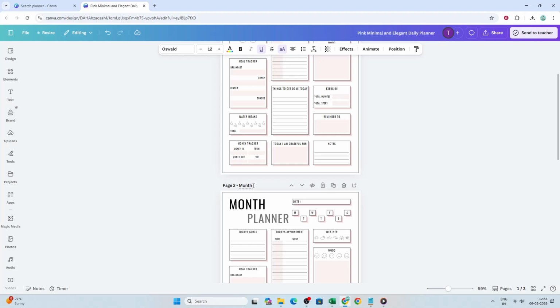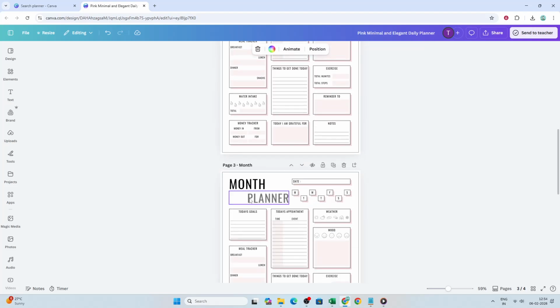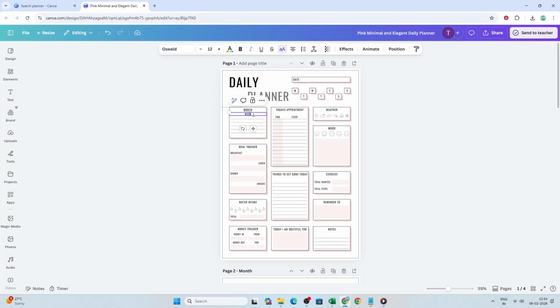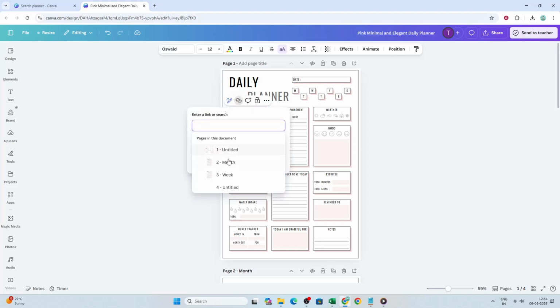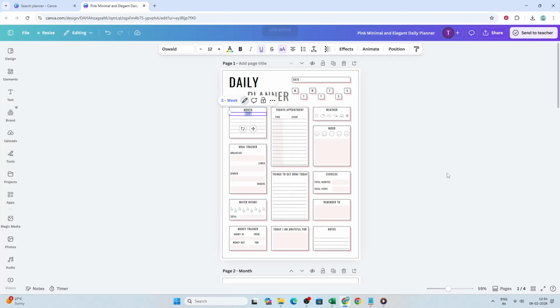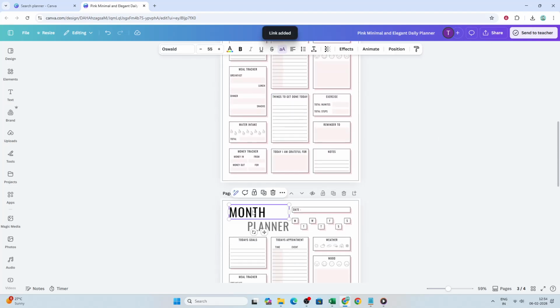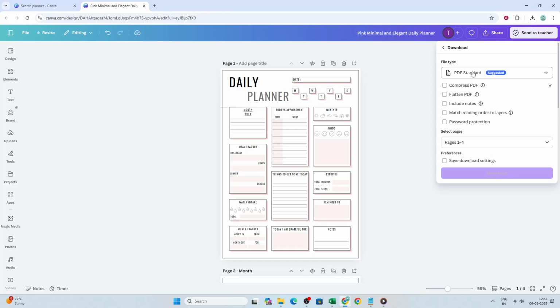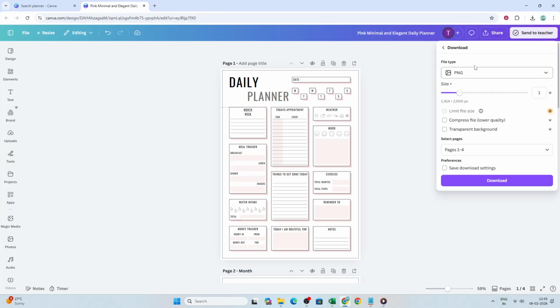Once one page's tabs are correctly linked, copy and paste that set of tabs onto your other pages. This ensures your navigation is consistent throughout the entire planner, without rebuilding links from scratch. When you are ready to export, download your design as a PDF standard. This format preserves hyperlinks. Image formats like PNG or JPG will not.